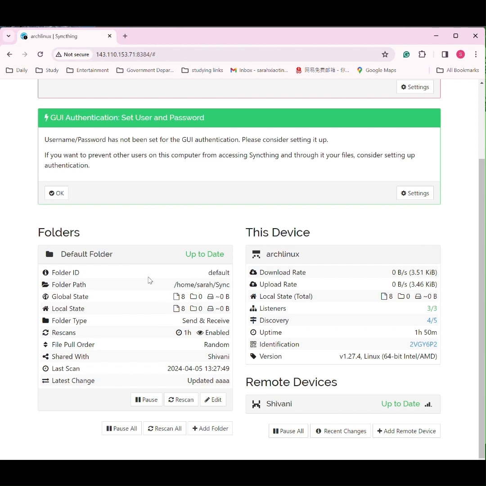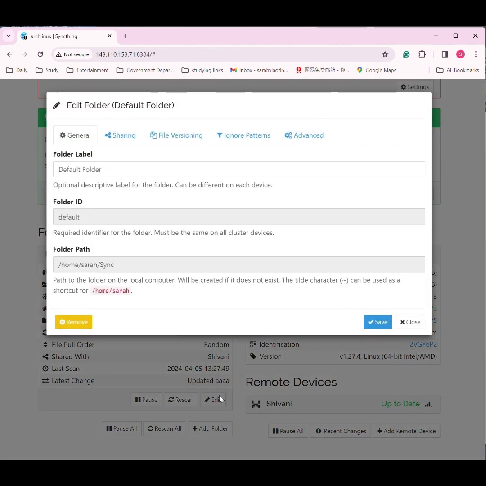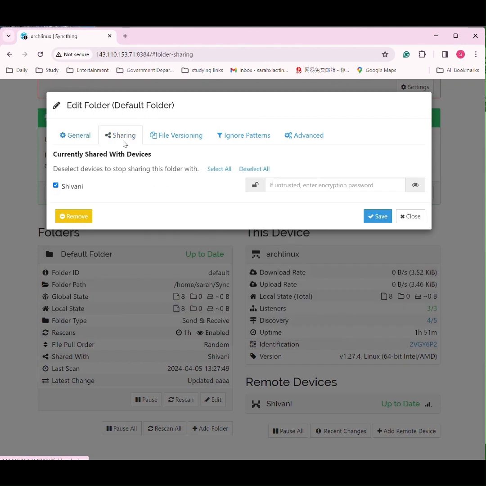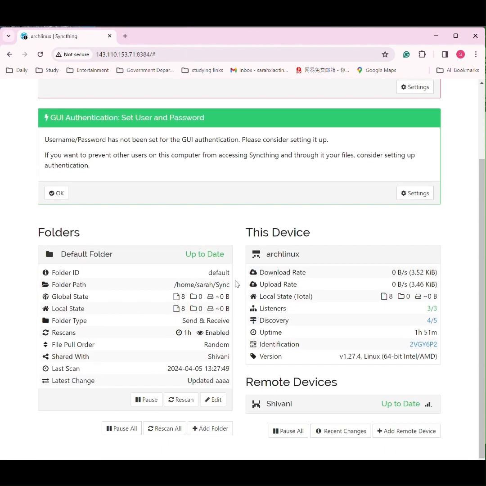Also, this part will show you the folders information. The content in these folders can be syncing with the device you added just before. So one more thing you need to do is to share these folders with the other device. You click this sharing button and you check this box, and it means that you allow this folder to be syncing with this device. So after all of this is done, our syncing should work.